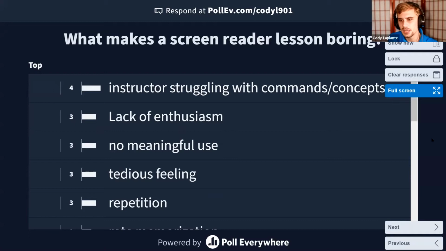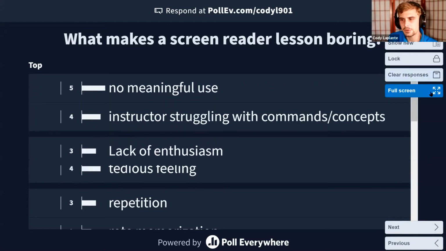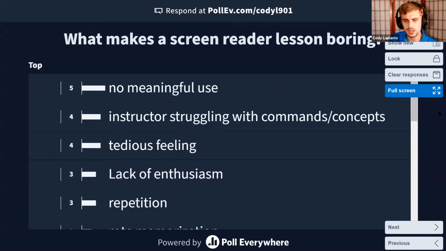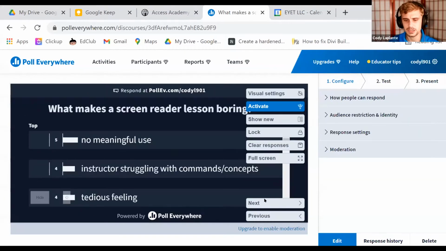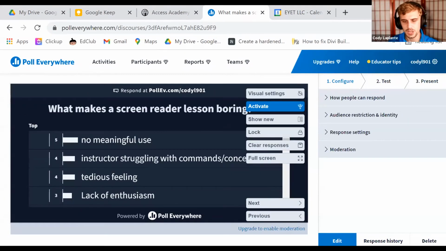Absolutely. So I'll leave this poll up so you can continue to answer, but I'm going to run back to our slideshow and we're going to start to get into what we're going to do today. So I'll stop sharing my screen here, and we'll start sharing that slideshow. And we're going to get into what we're going to learn today, and that is one component of our screen reader lesson, which we'll talk about.